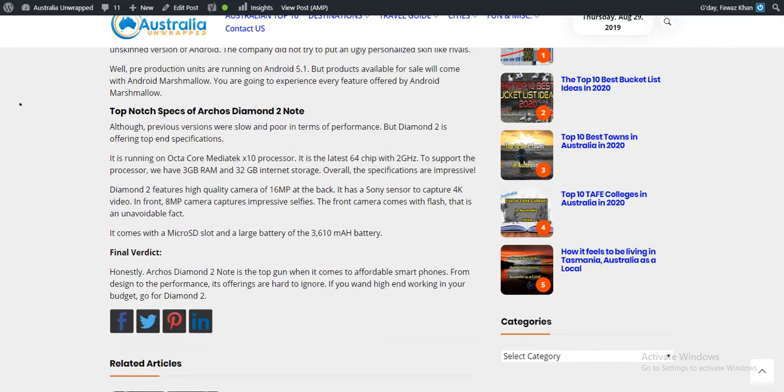Honestly, Archos Diamond 2 Note is top gun when it comes to affordable smartphones. From design to performance, its offerings are hard to ignore. If you want high-end working in your budget, go for Diamond 2.